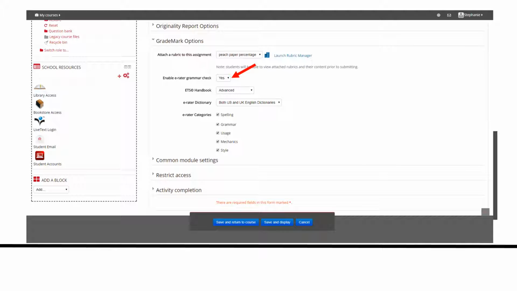You can enable eRater spelling and grammar check. Choose the handbook level from the drop-down menu. Your choices are Advanced, High School, Middle School, Elementary School, and English Learners. Next, choose the dictionary source. You can choose US English Dictionary, UK English Dictionary, or both. Then choose the grammar and spelling categories you want checked.